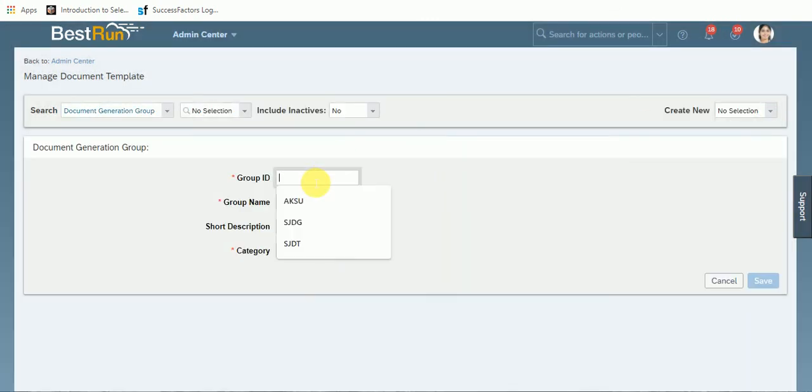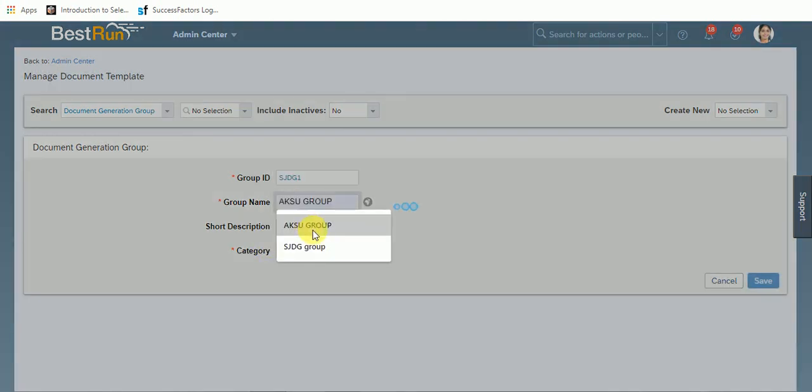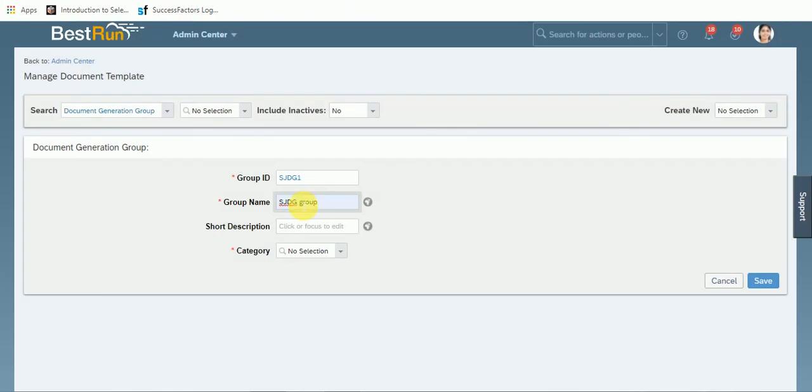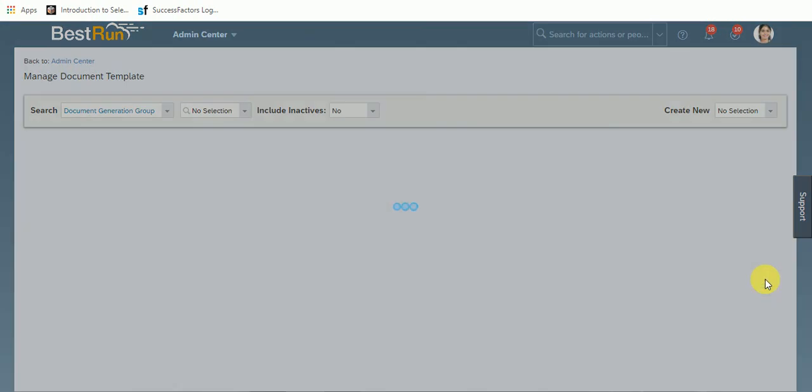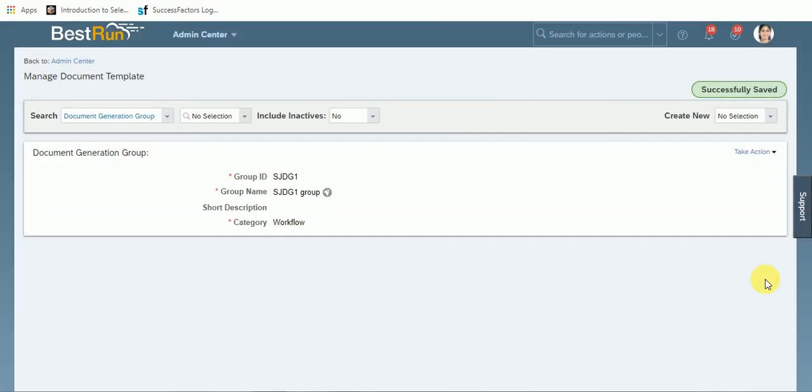I'll take this group as SJDG1. Group name as SJDG1 group. And as I told, we are discussing a custom workflow email notification, so we have to select the category as workflow. Save this one. So this would be your first step.